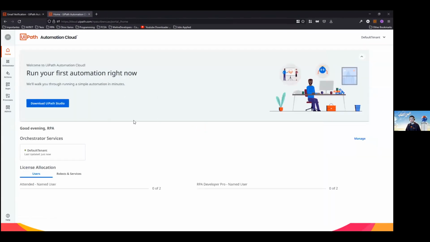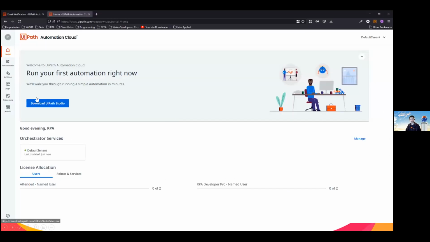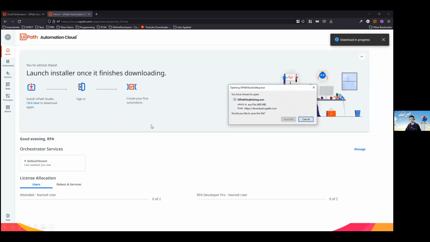Okay, so the first time that you create your account and you come here into your Automation Cloud, you're going to see this download UiPath Studio button. And if you check what was mentioned in the steps, the first one was signing up that we just did. Then we just need to hit that blue button that says download StudioX, right? So here we click download StudioX.